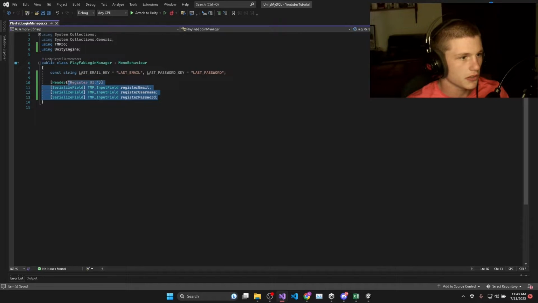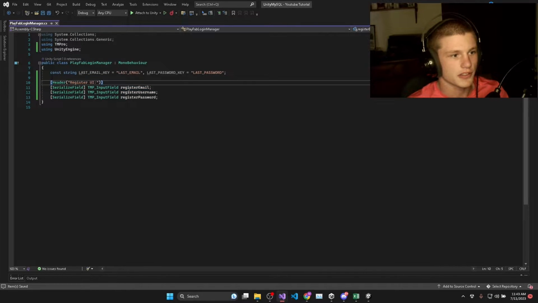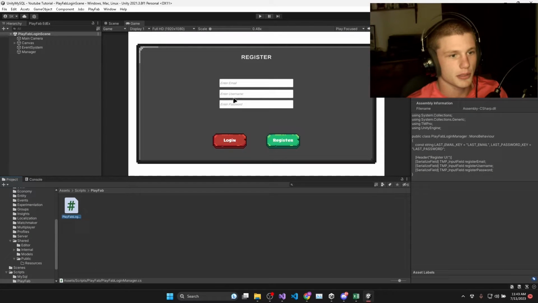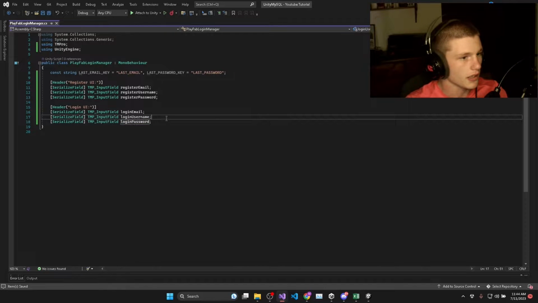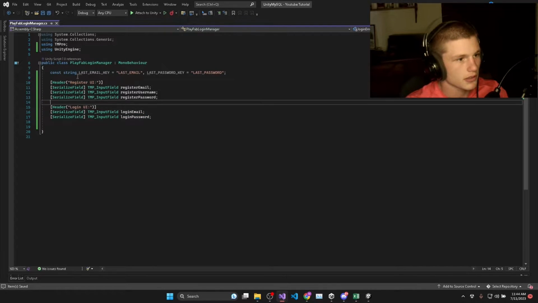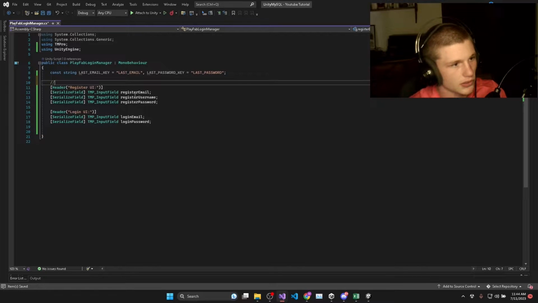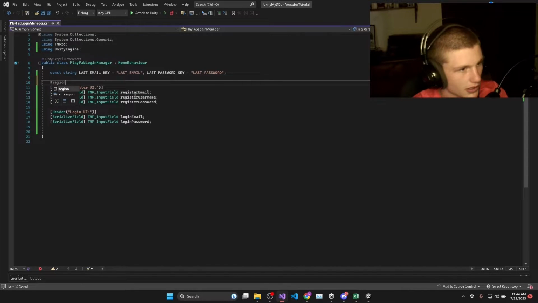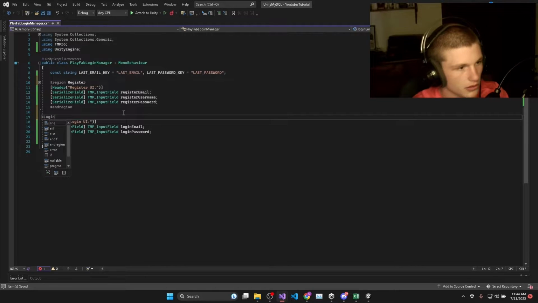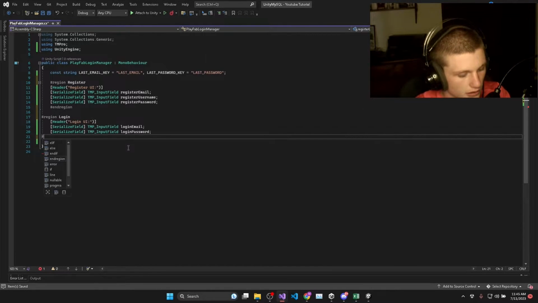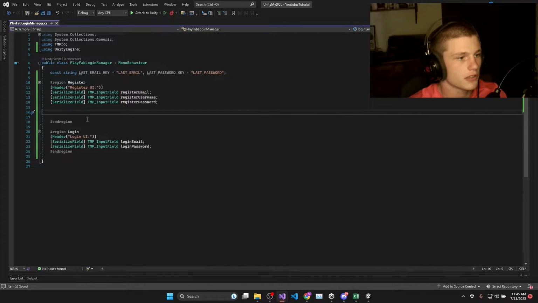So the next thing you're going to want to do is create some references to the register input fields. So that would mean the email, username and password input fields to the register UI. And then you'll also want to create some references to the login input fields. We don't need a username for login. Okay, then I'm going to split them up into separate regions. You can do that by saying #region, and we'll call this region register. And then underneath the register functions, we'll say #endRegion, and we'll do the same thing for login: #region login, and then #endRegion. We'll start off with the register function, then we'll move on to the login.